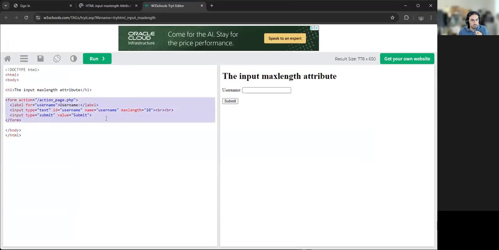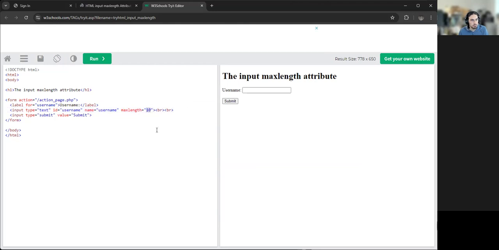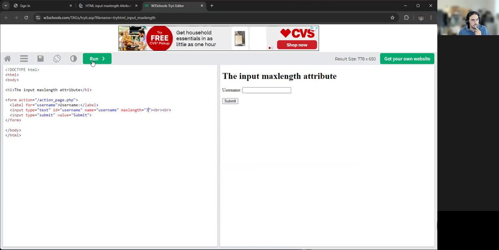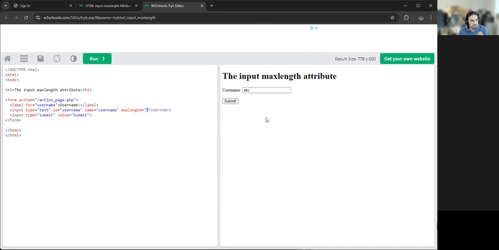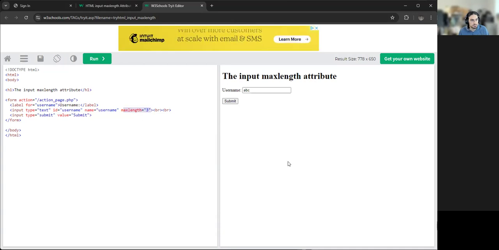Left-hand side is the code that you can change, and the right-hand side is what corresponds to the code if you click run. And you can see here the input has an attribute maxlength 10. Okay, if I put maxlength 3 and click run, what happens? Let's type username A, B, C, D. It doesn't let me type D because the maxlength is just 3 characters. So that's very nice. Okay, and I think there's also minimum length and all this kind of stuff. So you can look it up and find out.